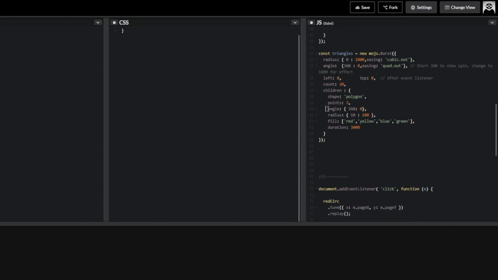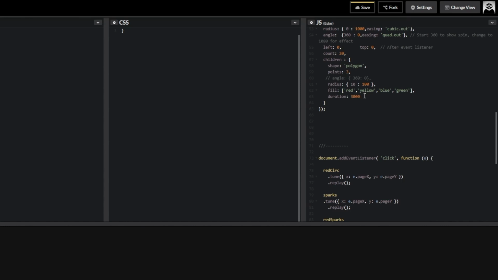The children themselves can have their own spin. They can also spin independently of the burst. However, one thing I noticed while making this demo is when you trigger it from an event listener, the angle in the children does not get triggered. So I'm just going to comment that out for now because it's something that doesn't belong in this tutorial. Maybe in future we can look into different ways of using the children's own angles and all this kind of stuff, adding them to timelines and things like that. But for today, we're going to stick with the event listener.